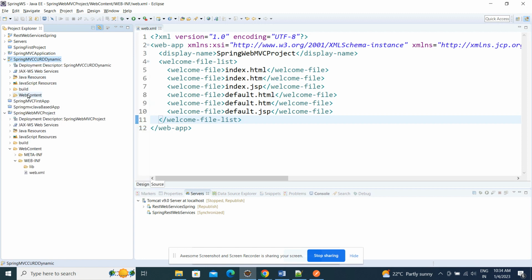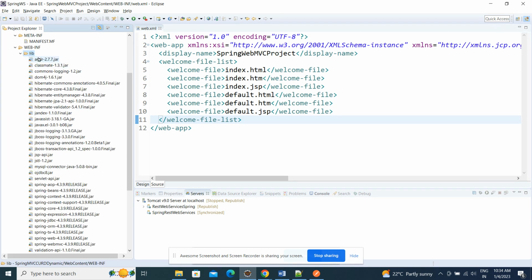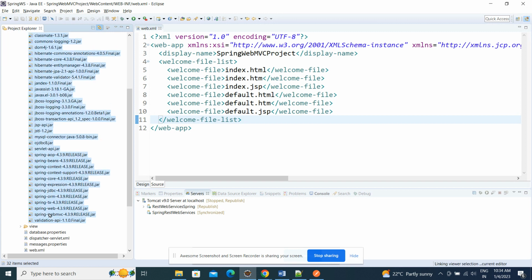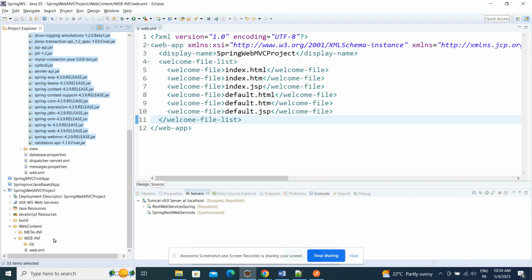Okay, now go to, copy paste all the jars, paste all the jars here. Now the first task is done. Next, we need to modify the web.xml file.